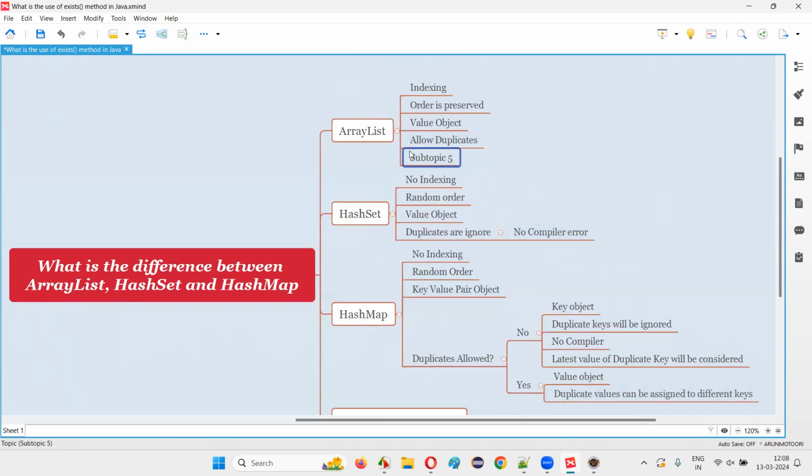And coming to the ArrayList, a few more differences I will cover here. Because of the indexing concept, we have a method known as get of index. Add and get methods are there. Because the indexing concept is there, this get of index method is there, and along with get of index, we have the add method also.